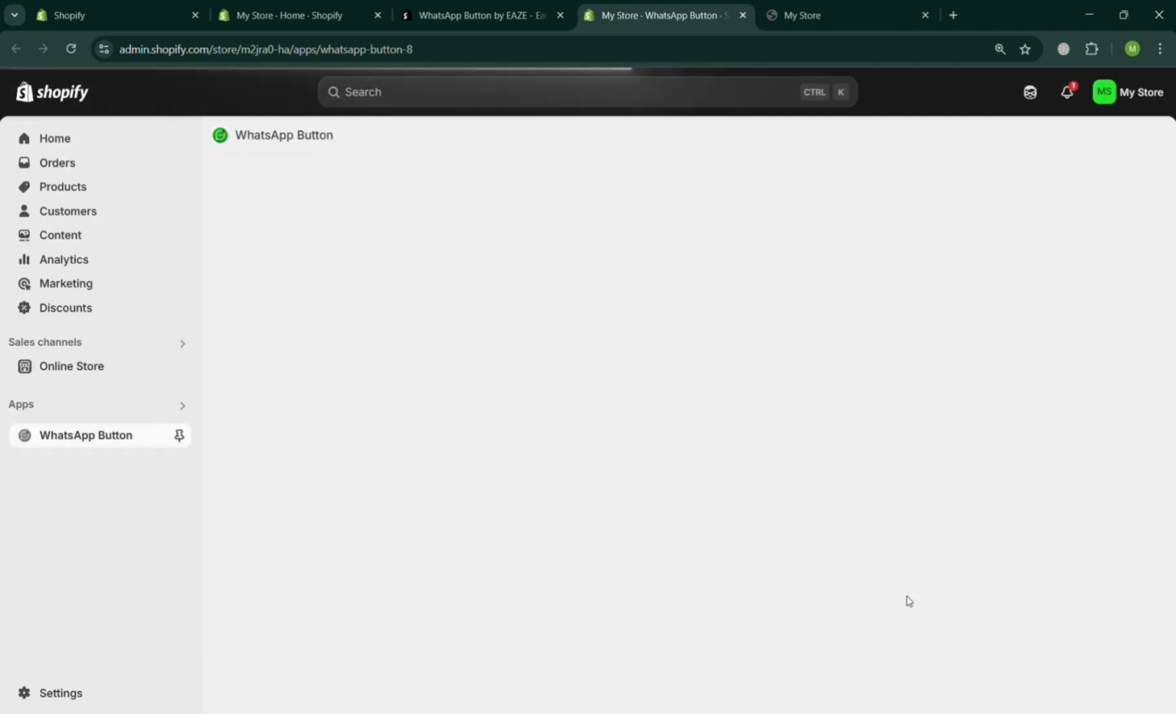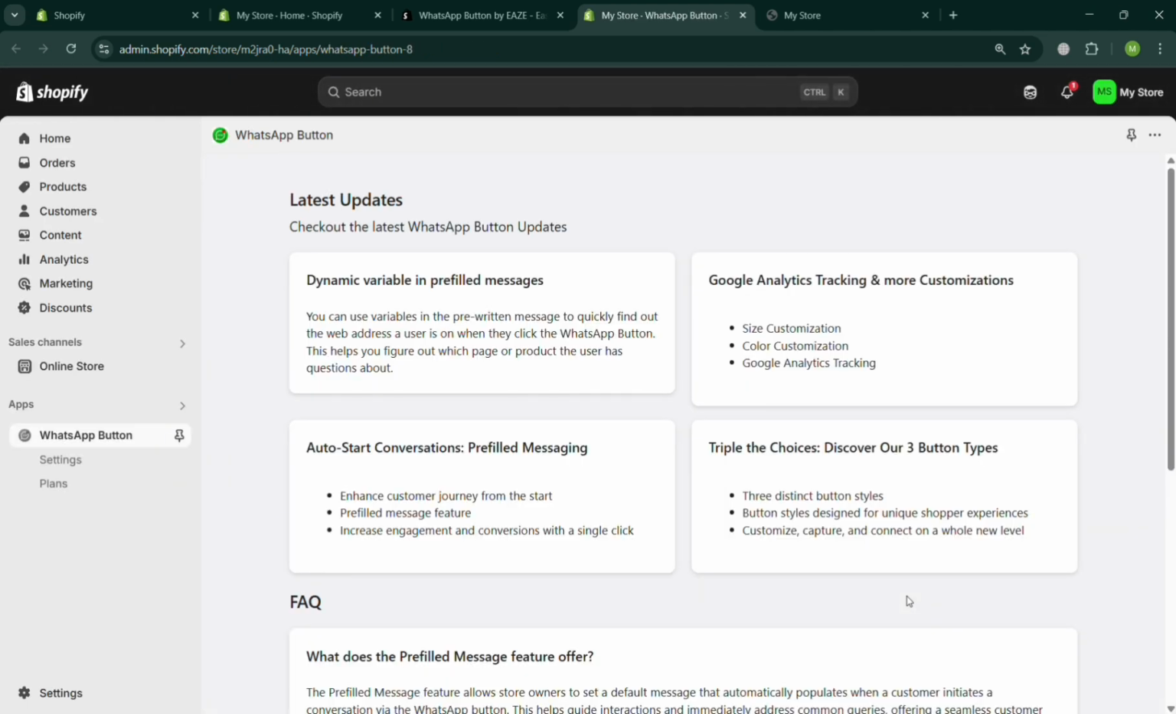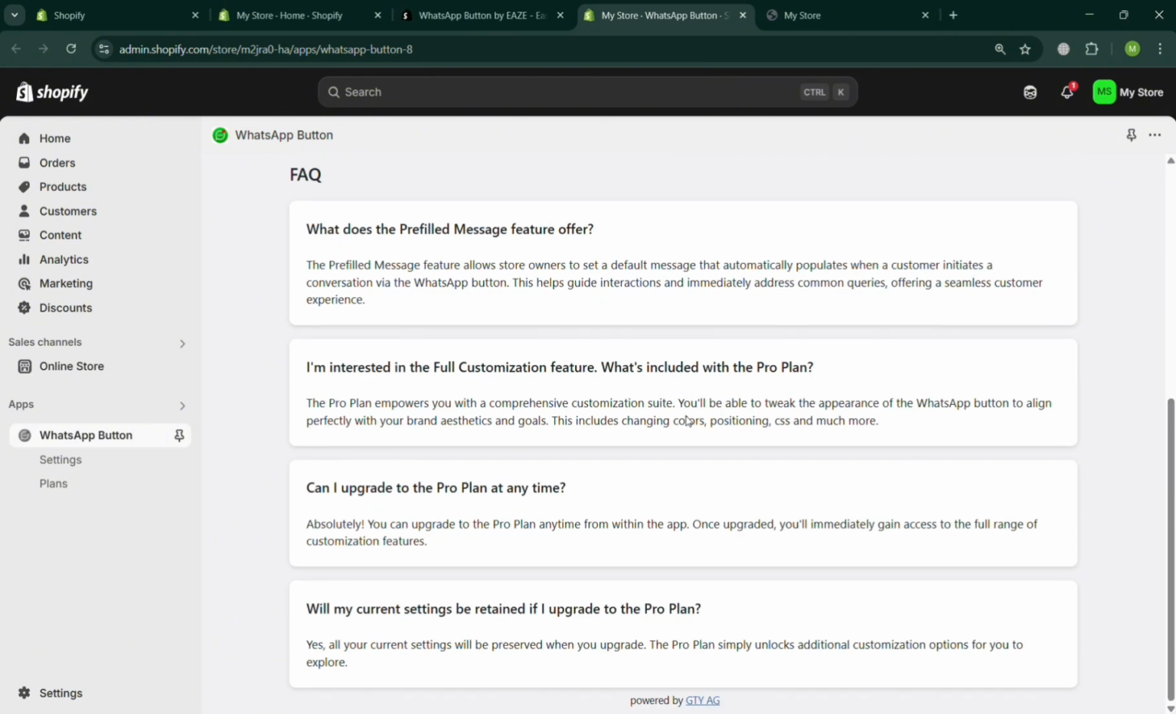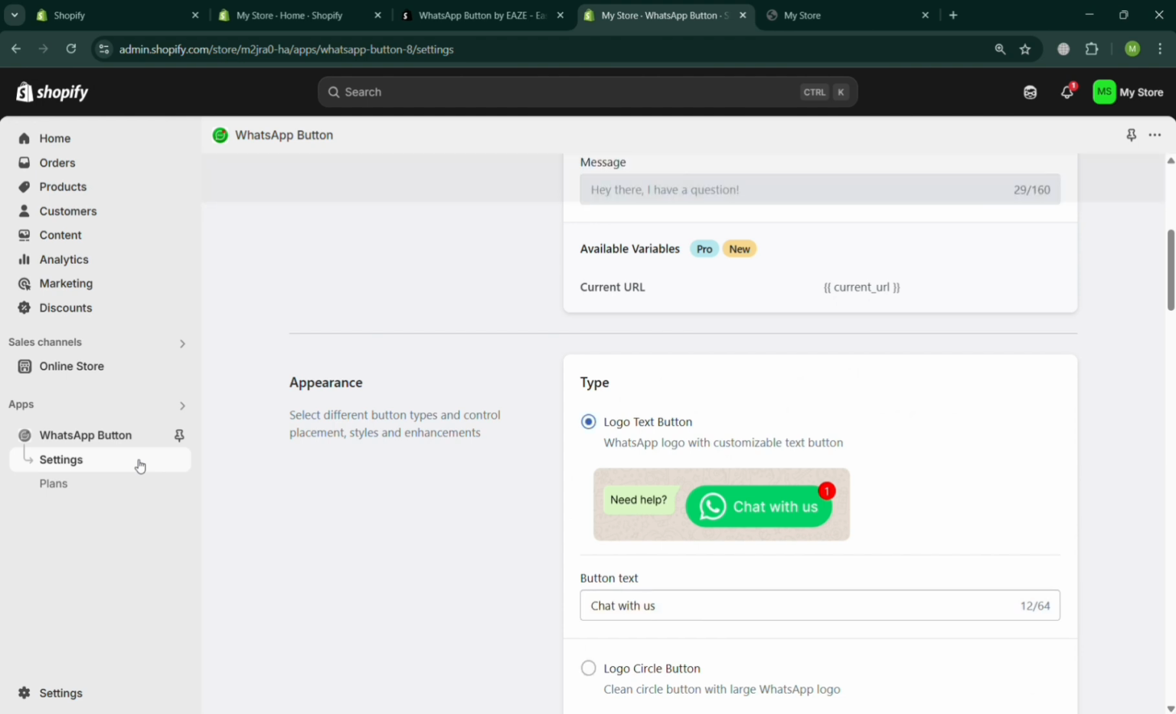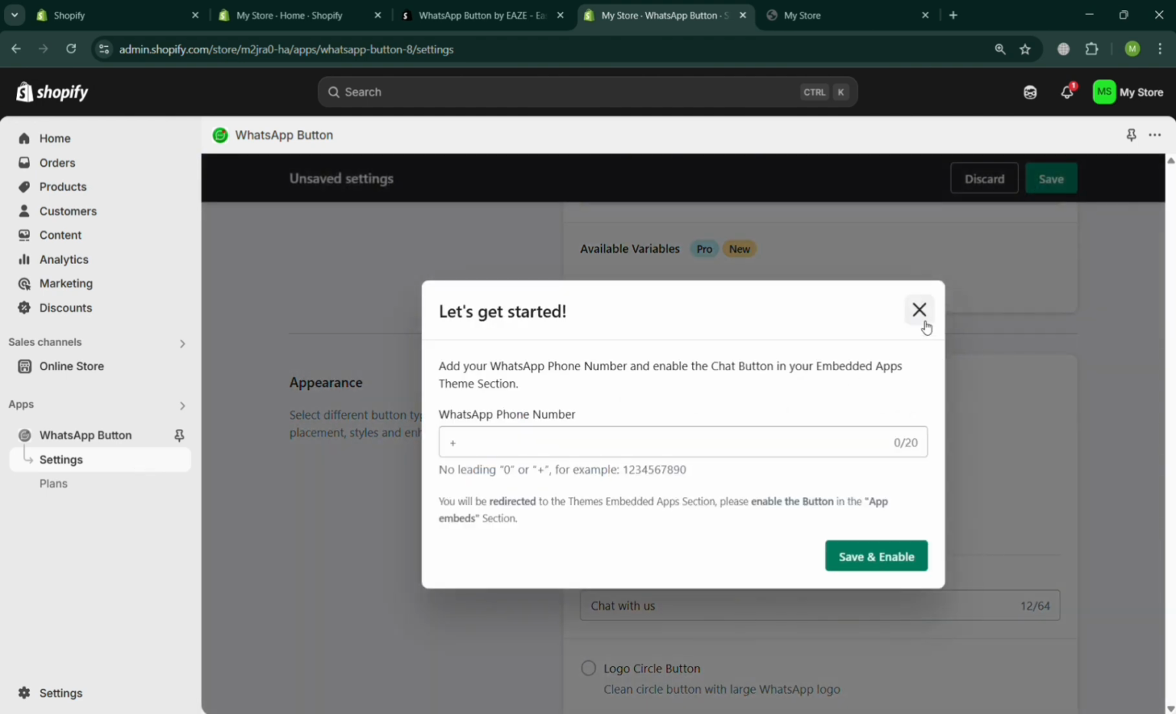After that, you will be directed to this page and you can start navigating the latest updates of this WhatsApp button. It will show you below the frequently asked questions about how to use it, but just click the settings button on the left side panel and first enter in this pop-up window your WhatsApp phone number. After that, you can click the save and enable button to proceed.